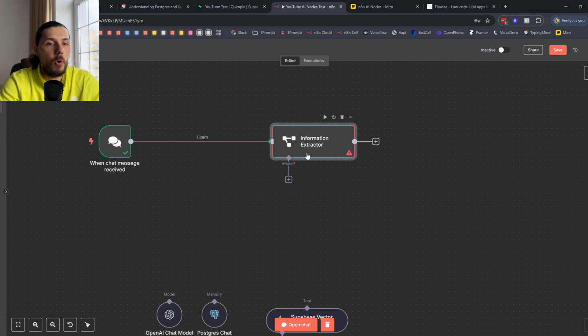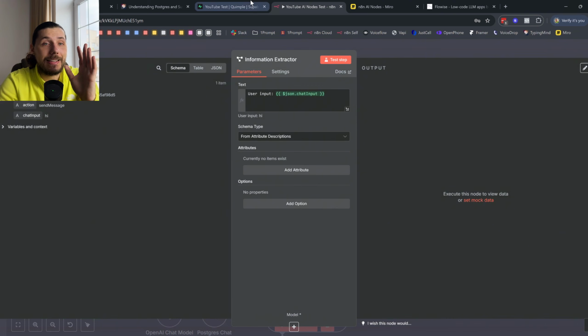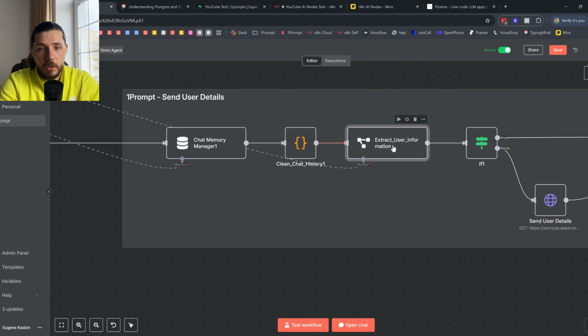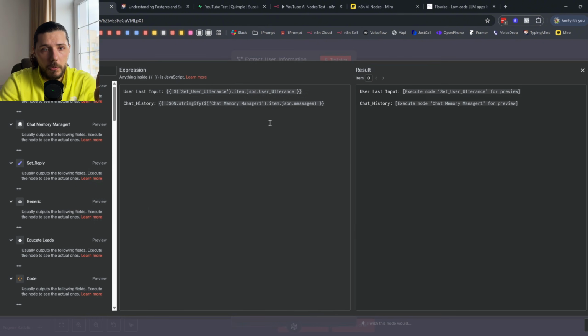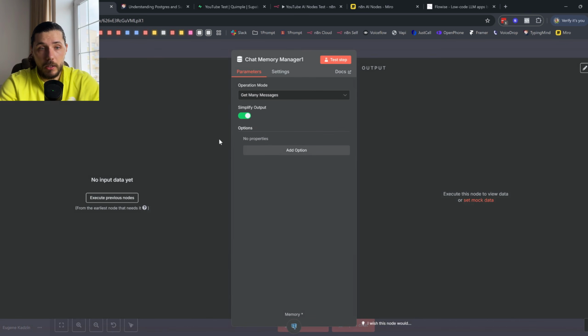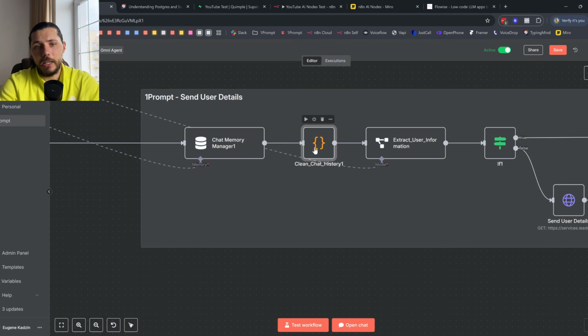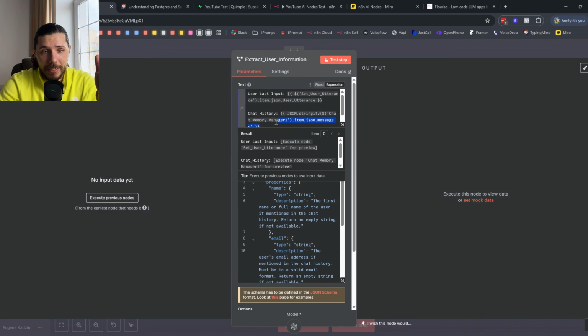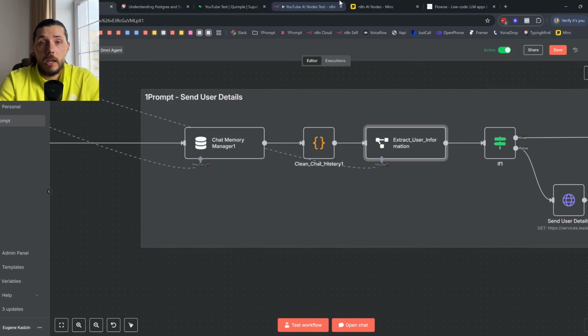But there's no way to connect it, and this is exactly what I was talking about. So this is what we are doing here. As you can see, we're saying, hey, user input, but here's the chat history. The chat history is stored in the custom variable, and the custom variable we're getting in the chat memory manager. Then we're cleaning it through the code, and then we can reference this cleaned memory. So now this extraction node has the history of the conversation, right?